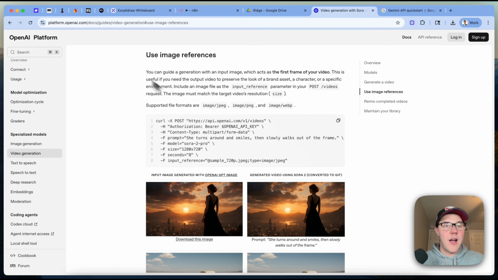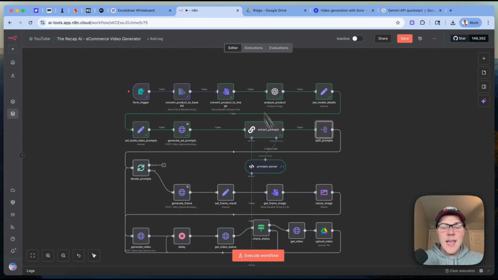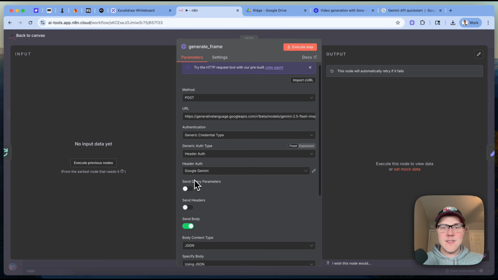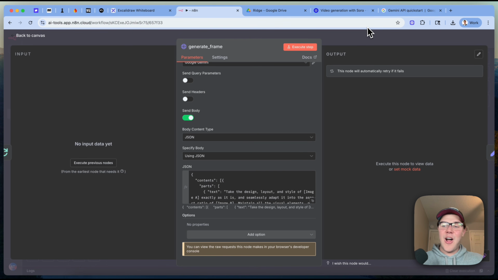So now that we have a bit more context here, let's go back to n8n and go through each of these steps for generating that first frame image. What I'm going to do next is actually use Nano Banana to generate this first frame image just to get all of the dimensions in place for the Sora 2 video.